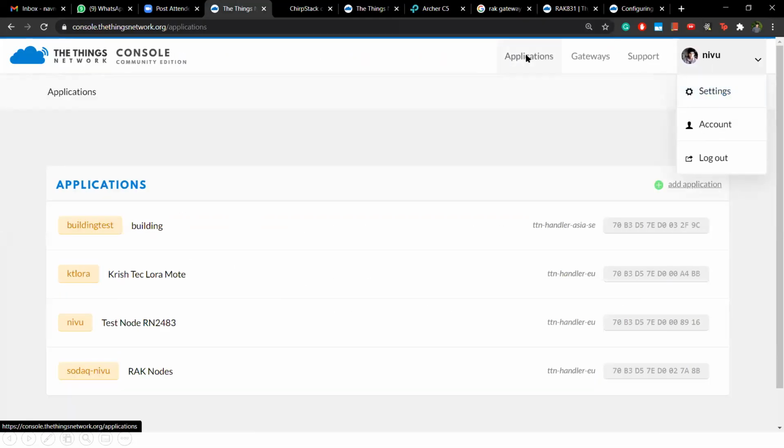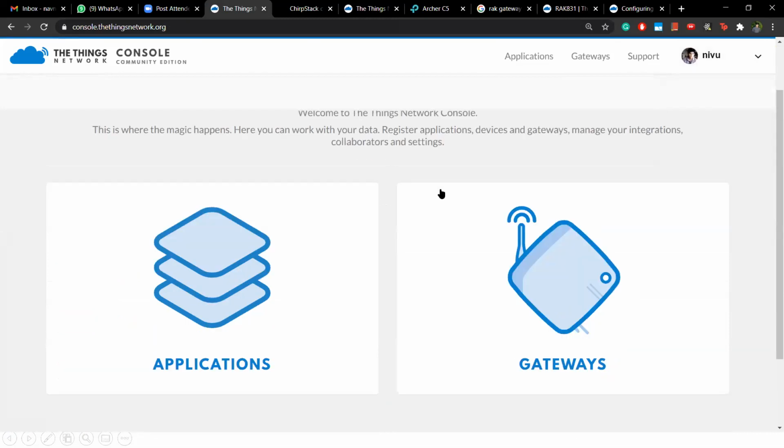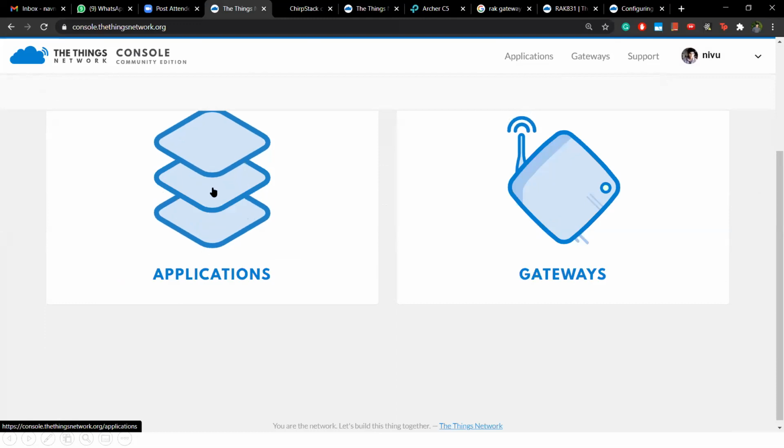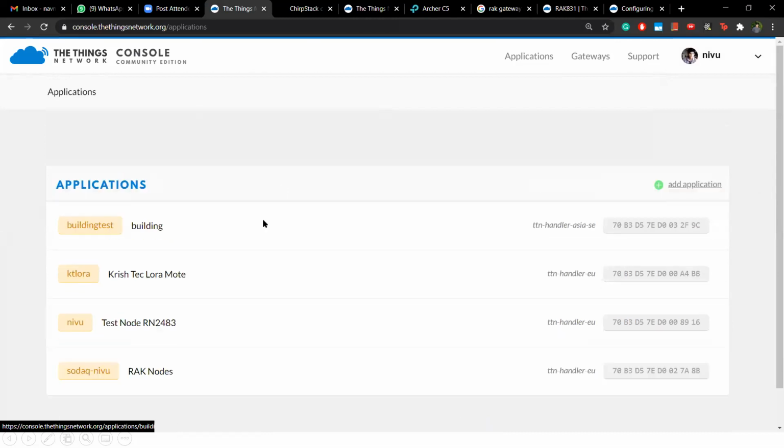Okay, once again I'll go to the console. Now, instead of going to the gateway, you can go to the applications. Once you go to the applications, you can create your own applications. First, you can see building and other applications.